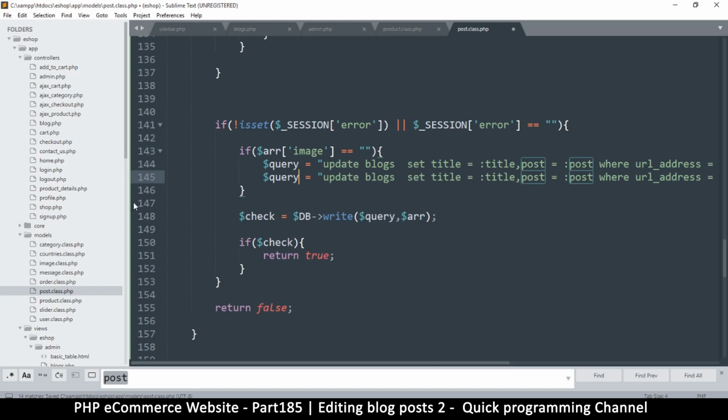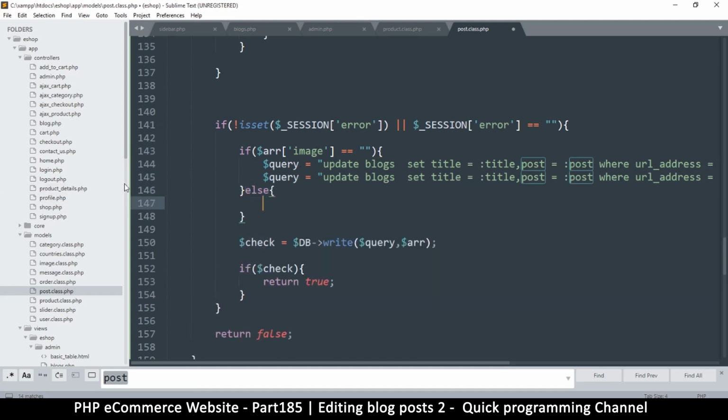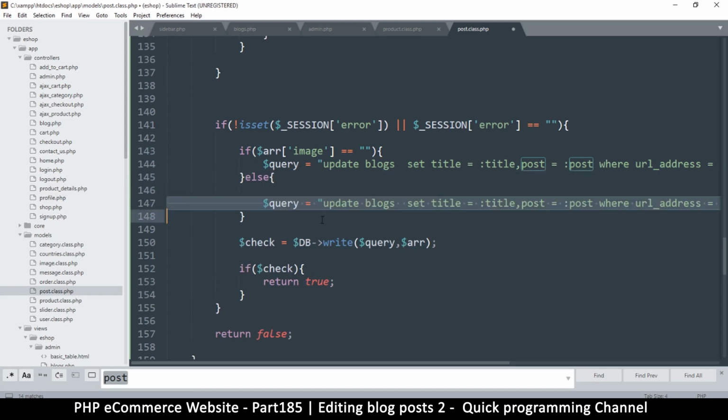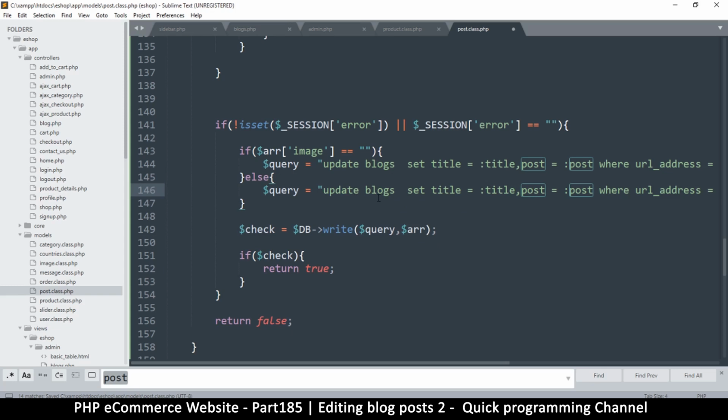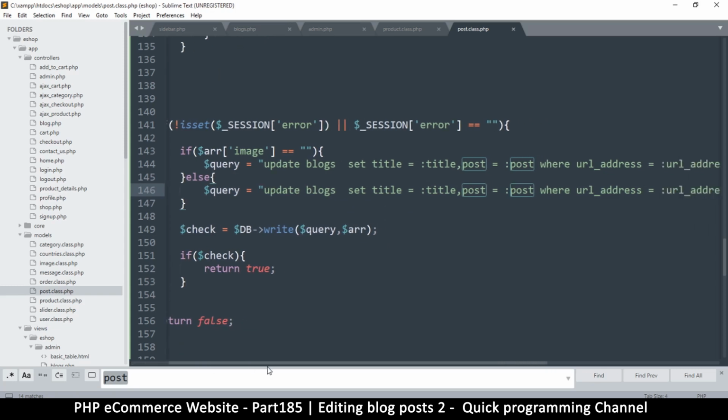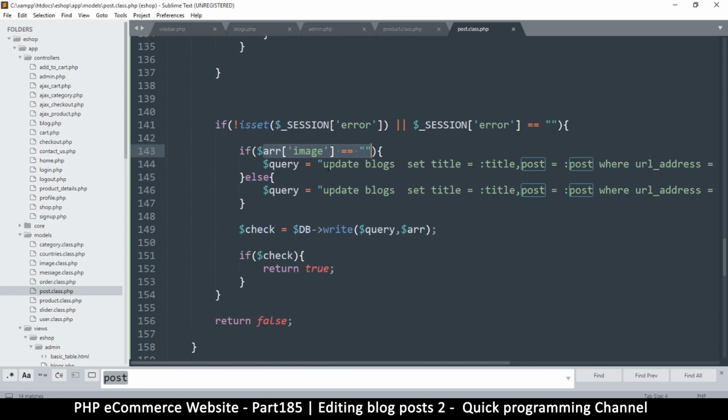Okay, so then duplicate the query and put an else statement here, like so. So let's come back here and bam, there we go. So we will have two queries instead. When there's an image, different query. When there's no image, different query, because we don't want to replace an empty image. So if the image is empty, it means we don't need this inside there.